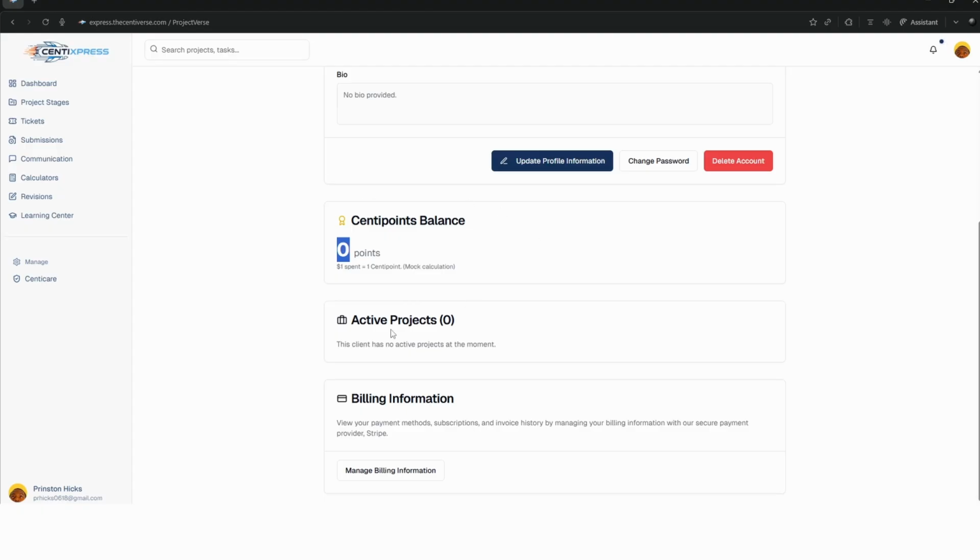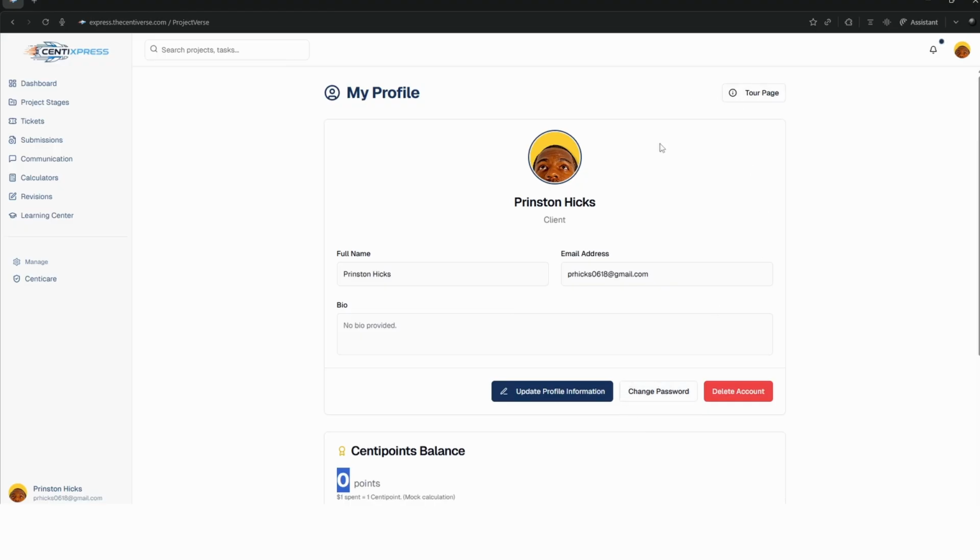This shows how many active projects you have and then your billing information. Now, this is connected with Stripe. So right now, if you click this and you do not have anything hooked up, it's just going to say subscribe to a plan first. And we'll talk about what CentiCare is in later videos. But just know if you want to change your billing information with Stripe, you would do it here. So it's pretty basic, but that's everything from the profile page.